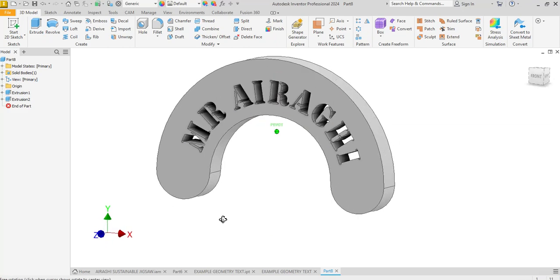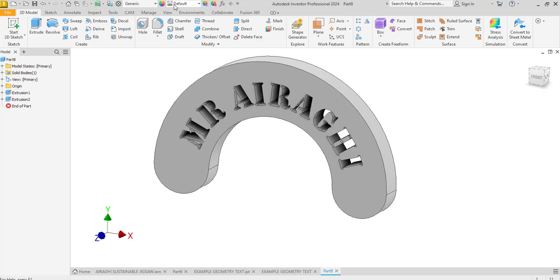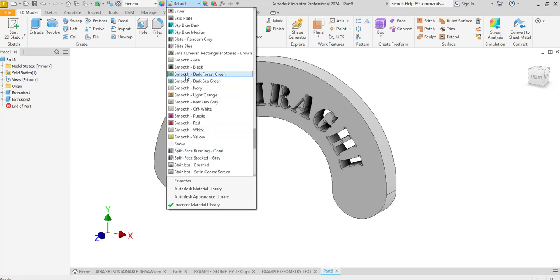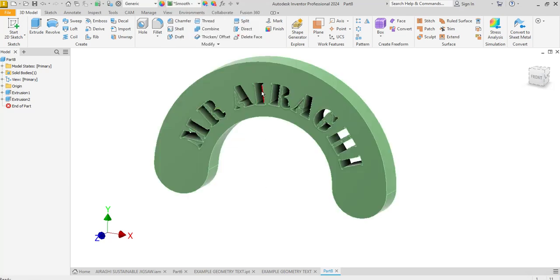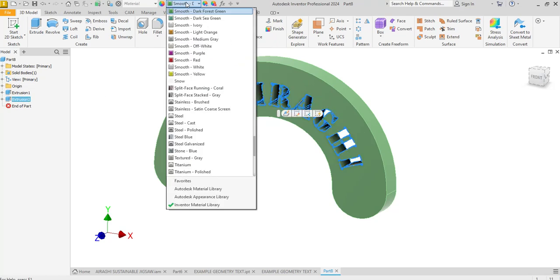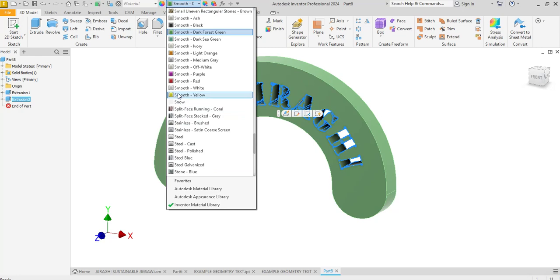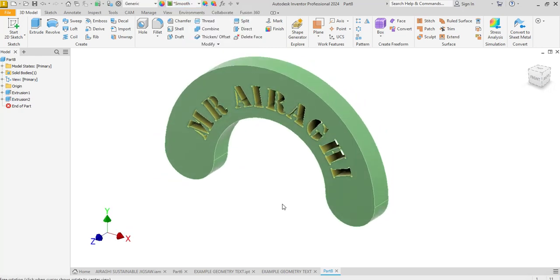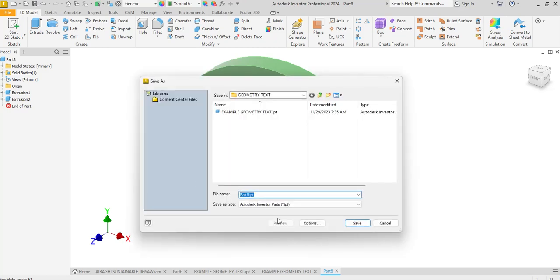And then our very last thing before we're done is we're going to change the colors of everything. I like these smooth colors. I'll do dark green, and then I'm going to choose my extrusion for my text. And I'm going to make this, let's say, yellow. Yeah, I like that. Okay, make sure you hit save. And that is your geometry text. Okay?